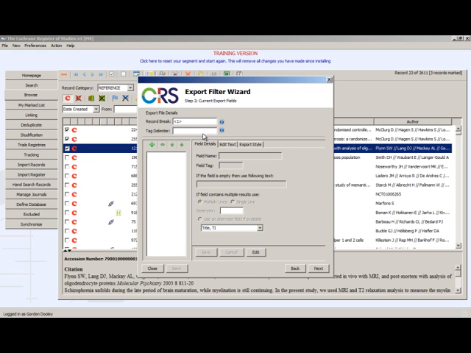The other thing that CRS needs to know about for export is the tag delimiter. A tag delimiter is usually a colon or a hyphen. In this case, we're going to use a colon.